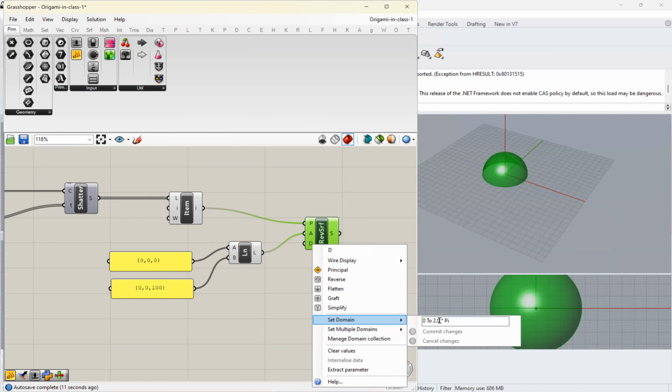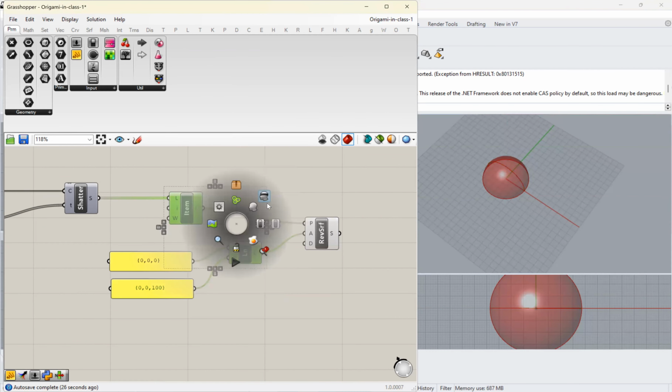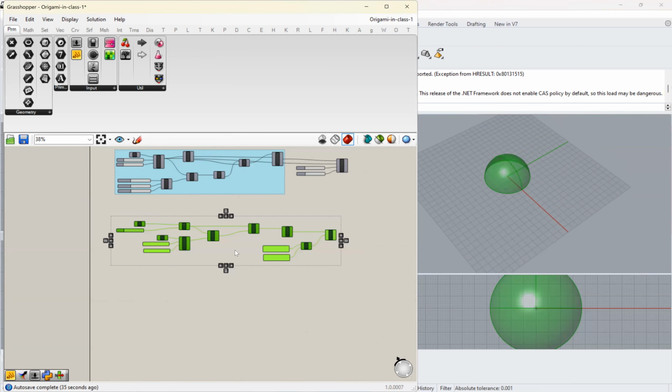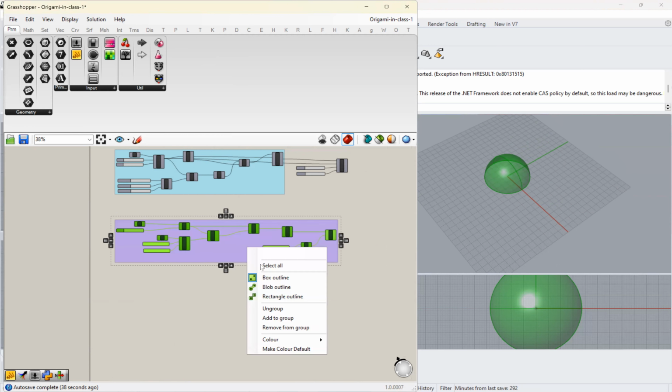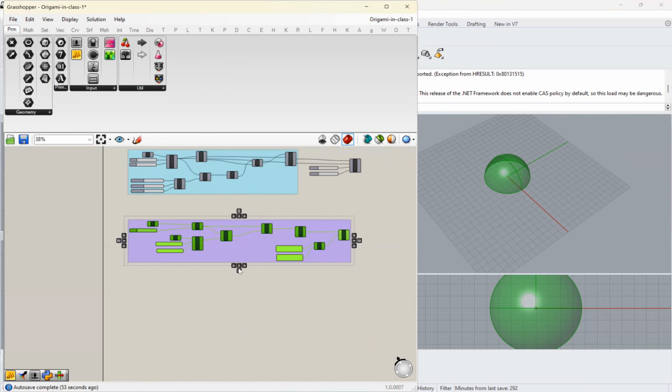Here for revolving, the degree is 2 pi. You can also say pi. Here we go. Because by just 180 degrees, you can create the surface. Okay, so here's the first way to create a semi-spherical dome. Let me group it, give it a name, creating a sphere by revolving an arch. And we have it here.